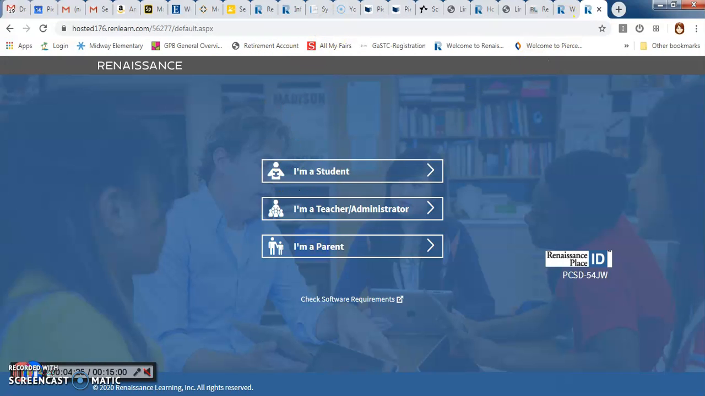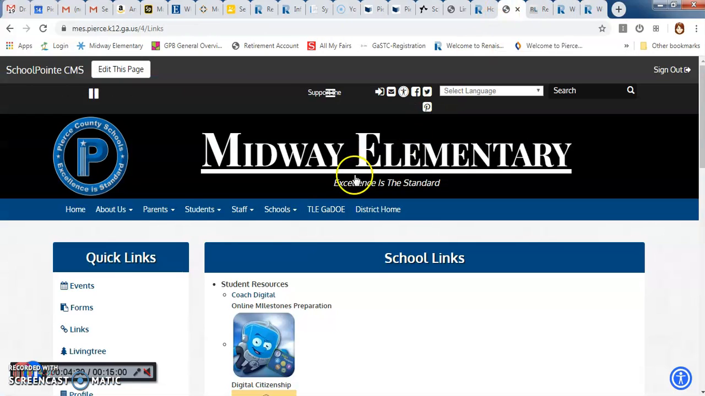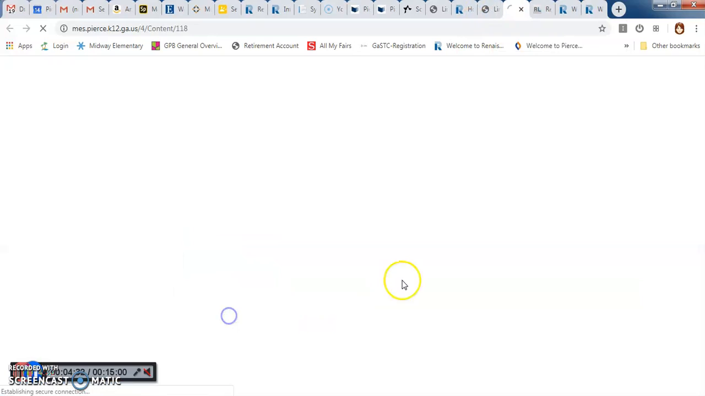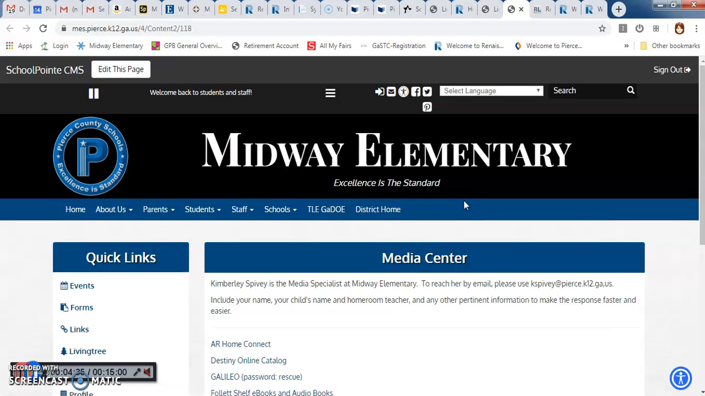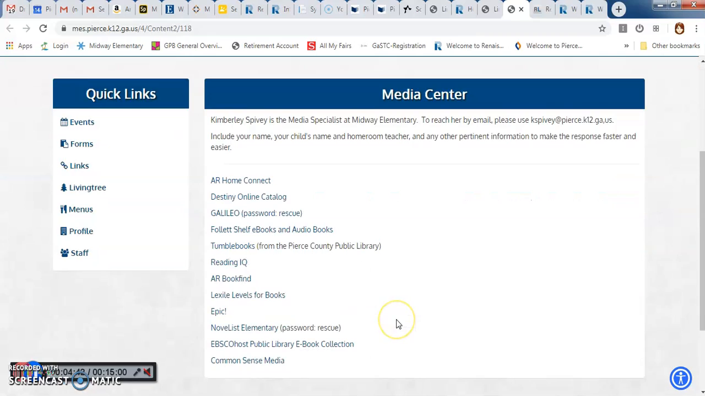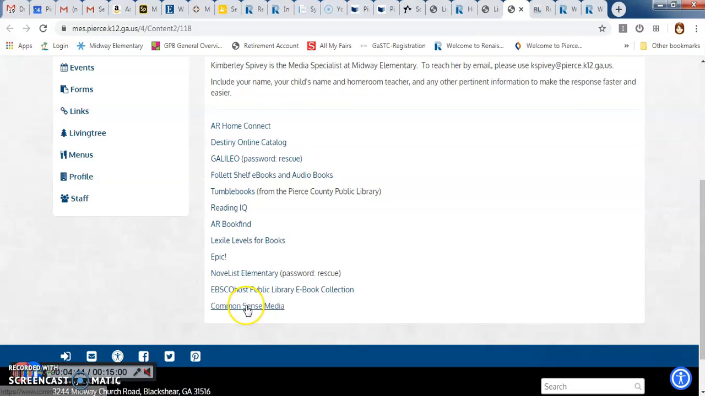More information: if students would like to read books that are not available to them because the libraries are closed and our media center is closed, you can go to Tumble Books, which is from the Pierce County Public Library, but you have to have a library card and a password. All of our second graders should have this, and most of our kids who are library patrons should have that as well.